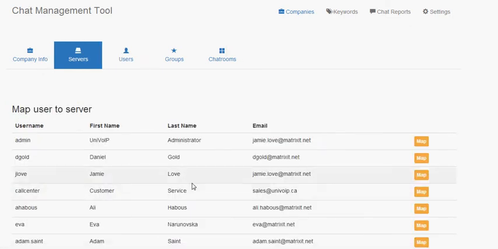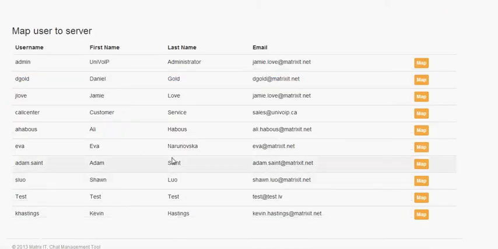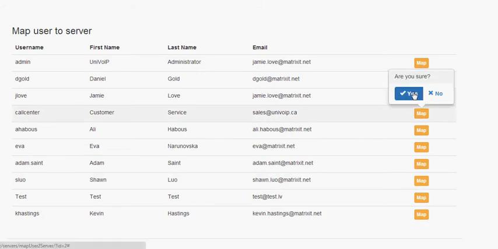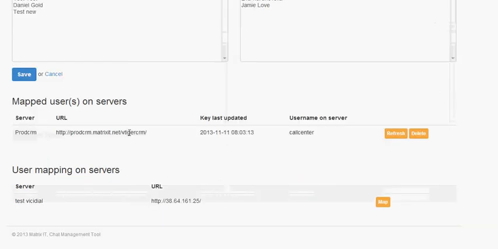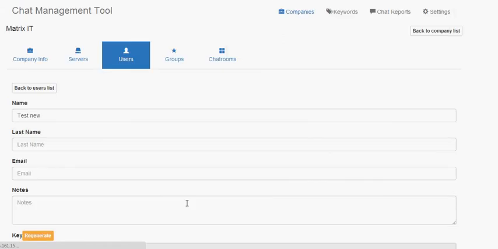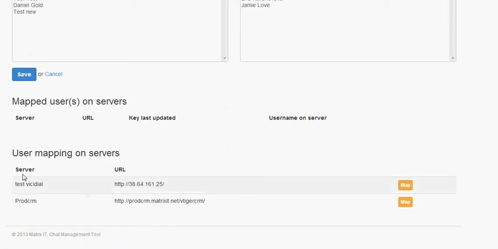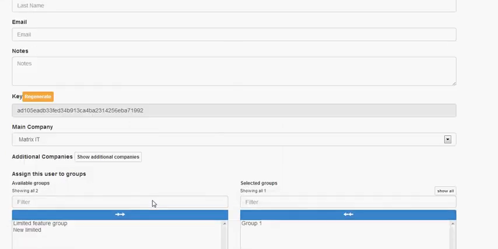I see the user list in Prod CRM Matrix IT, and I decide, okay, let's put it here. If I map it with sales UniVoIP CA, I say yes, and here I have this user. I see here what is mapped. I can also add other servers and server users if they are related to this company. Currently, I will delete it because I don't want this user to be saved. So this is how I can delete. After I delete, the mapped list is empty, and it is available for mapping servers and users.